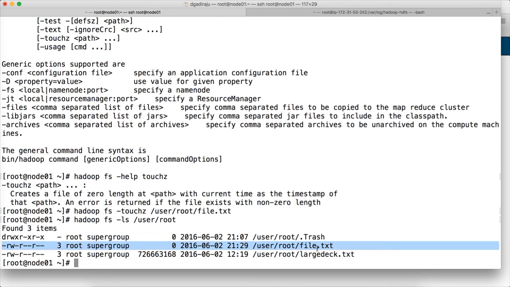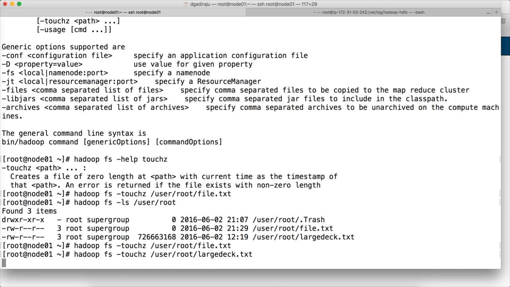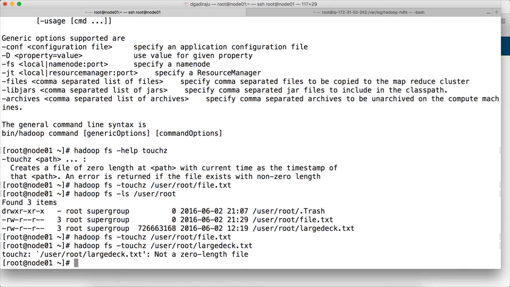So you can see an empty file created with that file name, and if you run it again, as long as it is 0 bytes it will work, but if you do it on a non-zero byte size file it will fail because it's not an empty file. Okay, so that is about the touchz command.